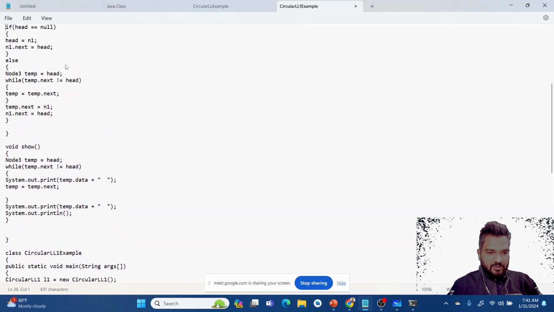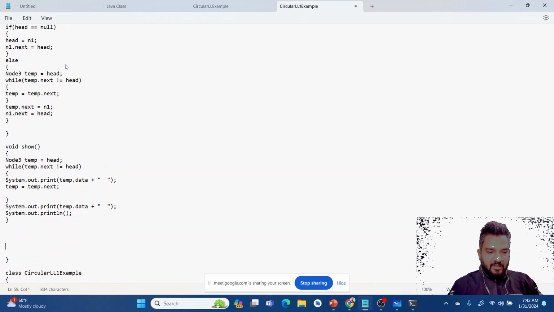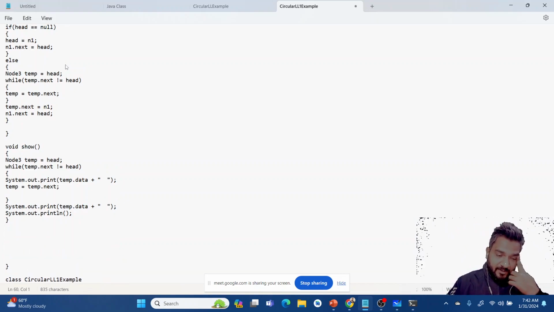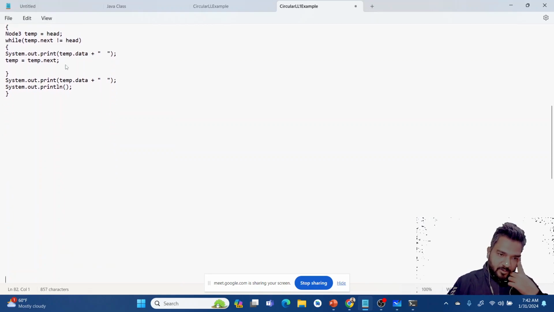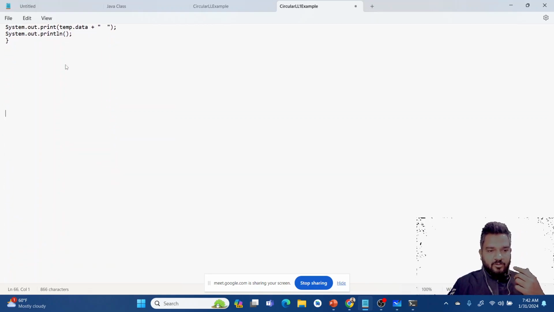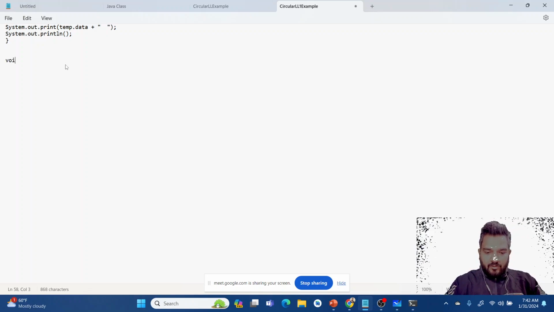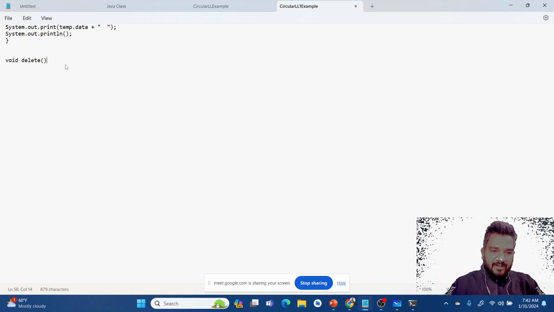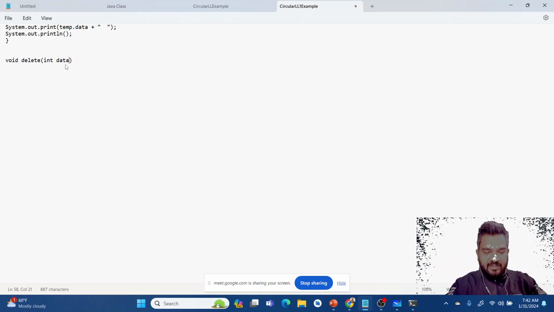So we inserted, and we created a show function to show our list. Now creating a delete function. Now, what will the delete function do? Let's look at void delete. In delete, a user can send data from public static void main. And now we will look at the three scenarios that we were discussing.